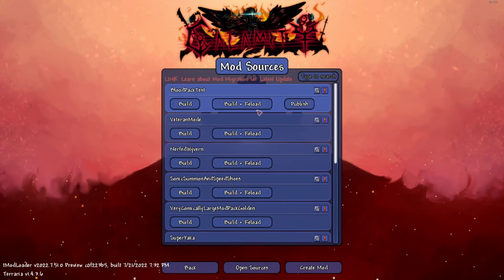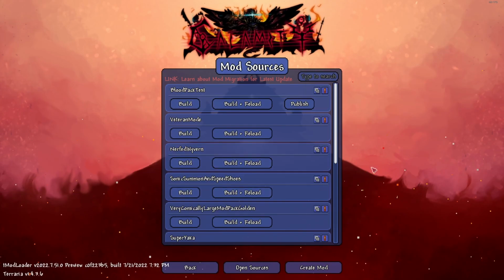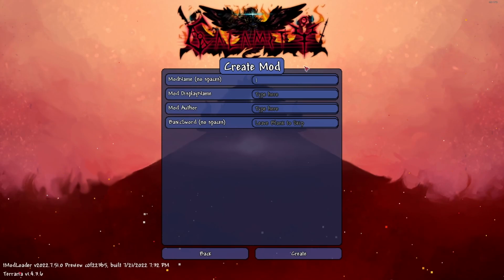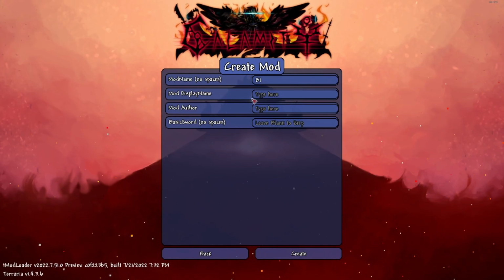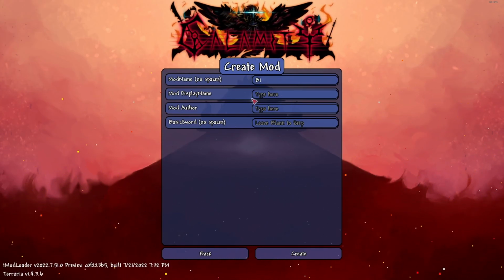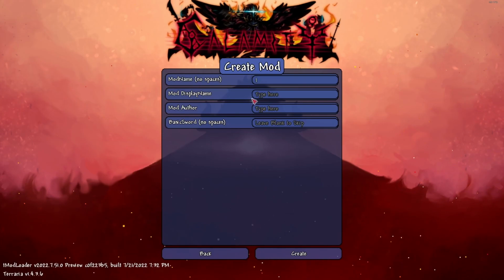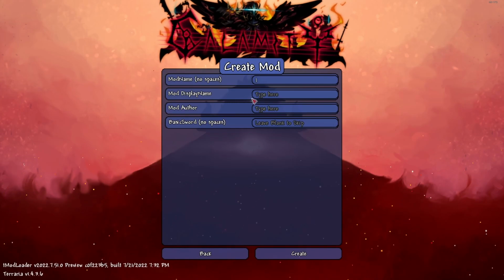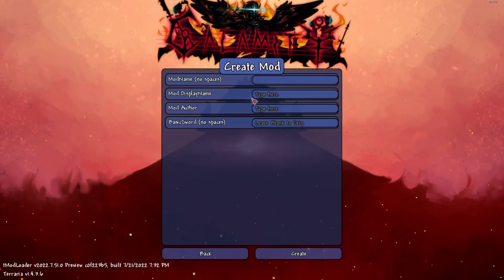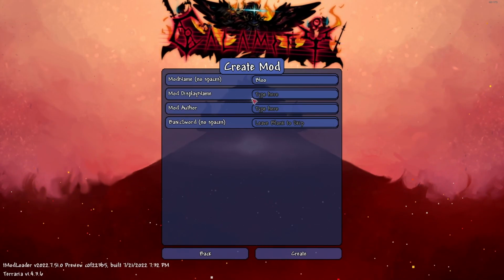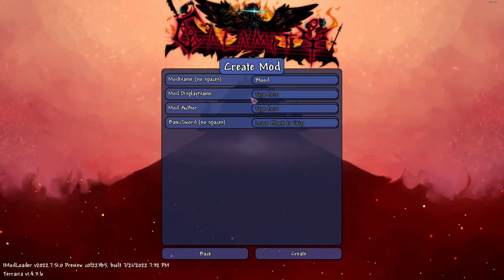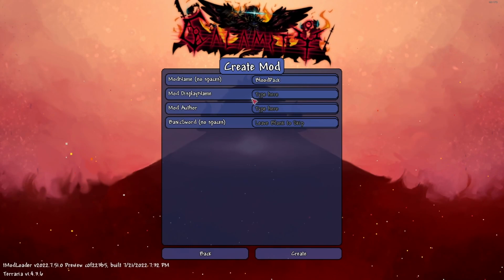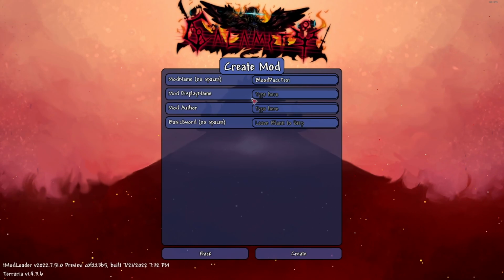As you can see, I already have a lot of mods, but to create a mod, there should be a button right here that says create mod, and you want to do your display name. So I already have one, but you can put test or whatever. It doesn't matter. You can make your own full mod just from this tutorial. You want to do your internal name, no spaces, so I'll do BloodPackTest.